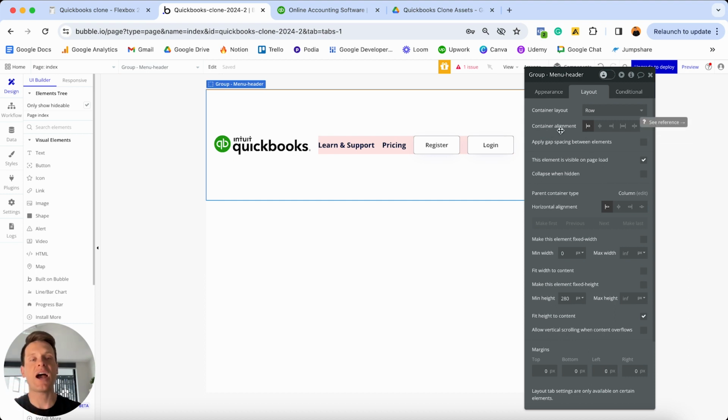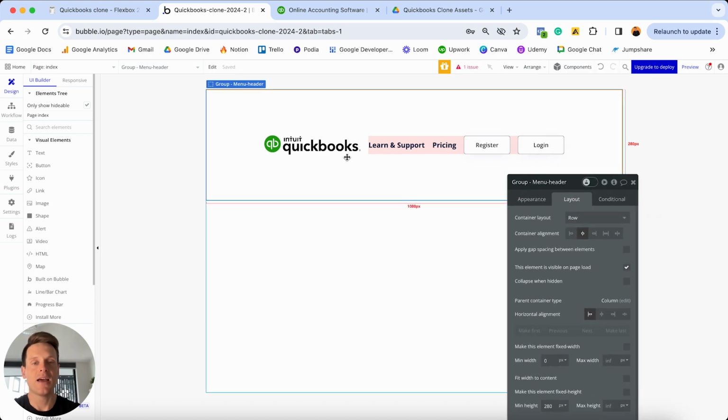Now at this point in time, the container alignment is set to the left, which is why all of my elements are being pushed to the side. If I wanted to position these in the center, as you'll see, these will evenly be distributed in the center of my group.